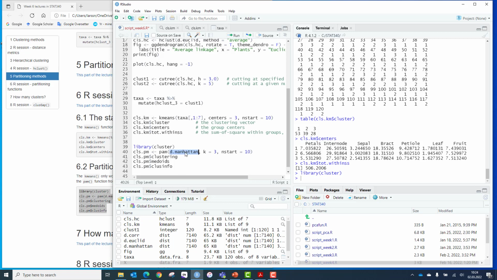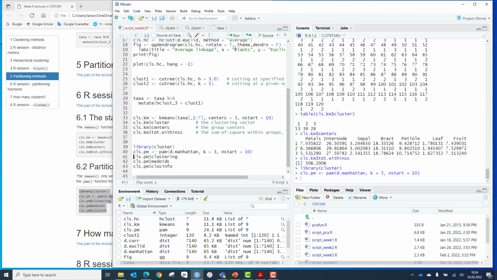But typically we do this when we want to compute some distances on our own. And now I use the Manhattan distances instead of the Euclidean, right? Just to show that this will work. Instead of centers equals 3, it's called k equals 3. And nstart is the same. So this is also, for this exact same reason, we should restart it several times. So let's run this one, and it's super fast as well.